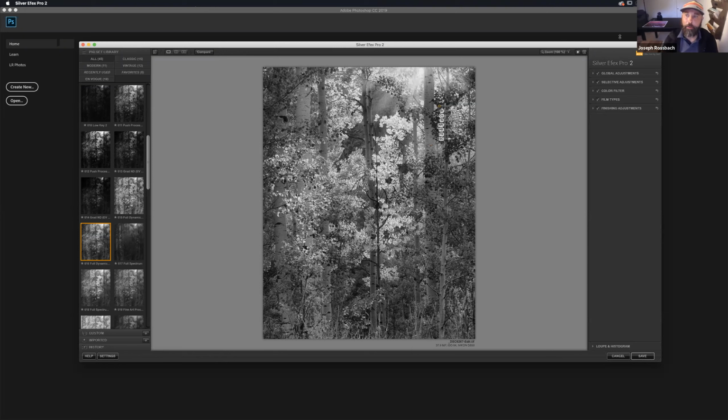Once you feel like you have your image converted in the platform here, you're simply going to hit save, all right? So it's going to go through the process of saving the image and updating the new black and white photograph into your Lightroom catalog, and we'll see that show up in just a minute.